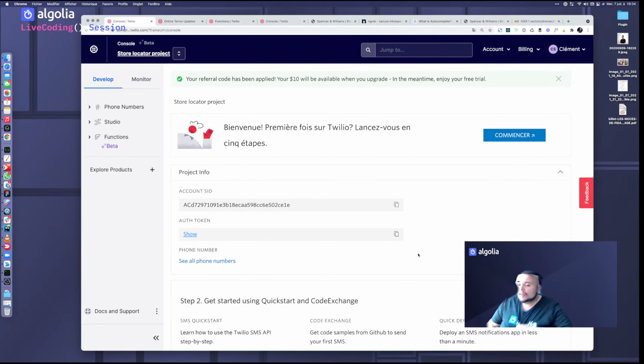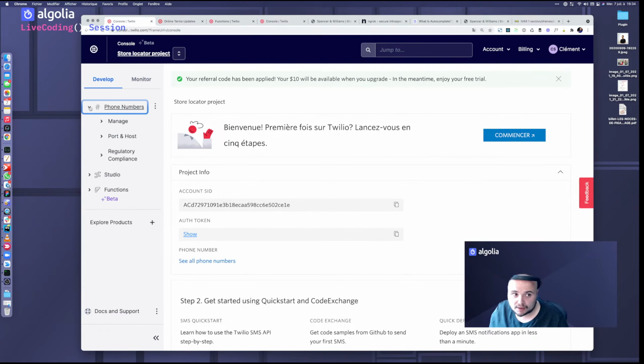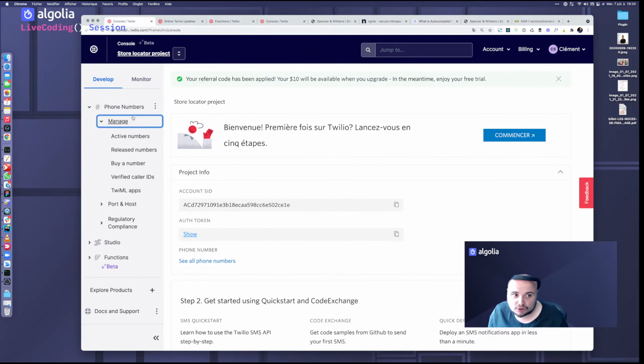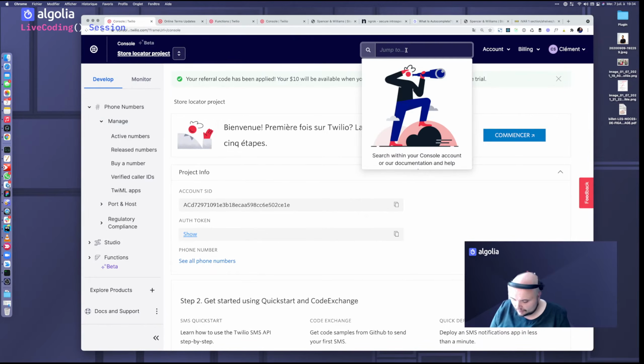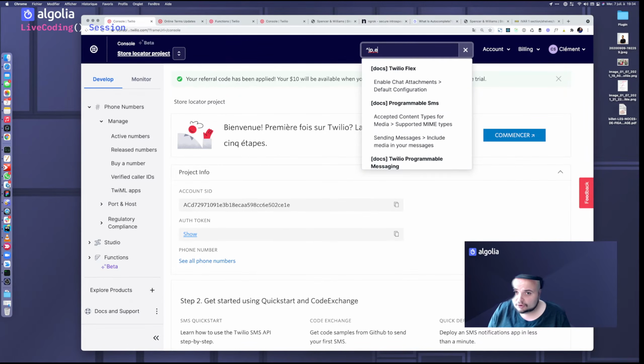So from here, we need to set up two things to use Twilio correctly. The very first thing we need to configure is phone numbers, because of course we need to buy phone numbers. We will buy an American and a Canadian phone number. We won't buy a French one, for two specific reasons I'm going to explain in a moment. So you click on phone numbers, you click on manage. You can also search here for phone numbers if you don't have it on your sidebar.